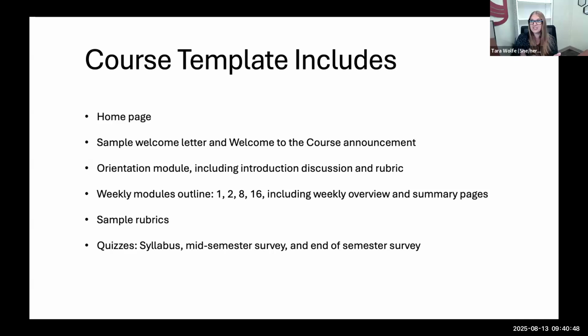Within that course template, you also have sample rubrics. As we learned with rubrics, you can duplicate rubrics and then edit them for new assignments. So you always have a starting point in creating future rubrics as well.